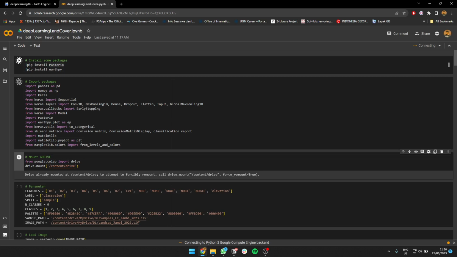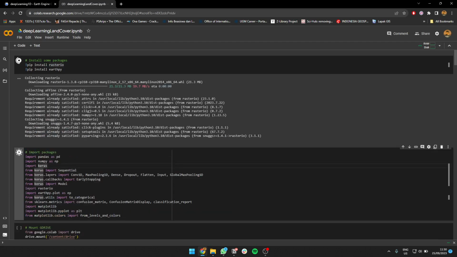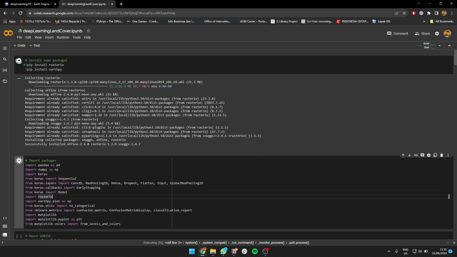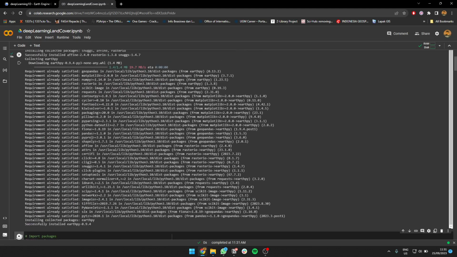Like pandas, numpy, and Keras. Keras is for the deep learning, and rasterio is there to read the TIF file. I use some scikit-learn tools such as confusion matrix, confusion matrix display, and classification report to see the assessment. I use matplotlib to plot the process of learning, etc., and also matplotlib colors for our data legend. Okay, I already installed the packages.